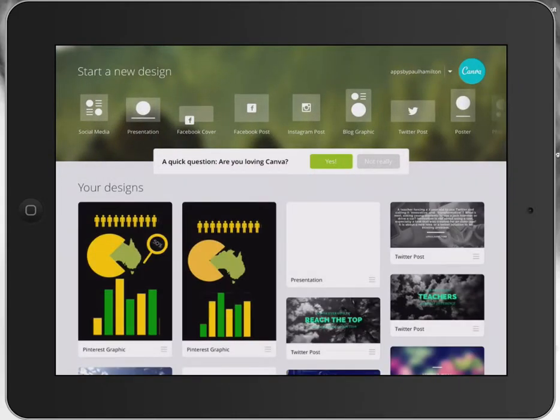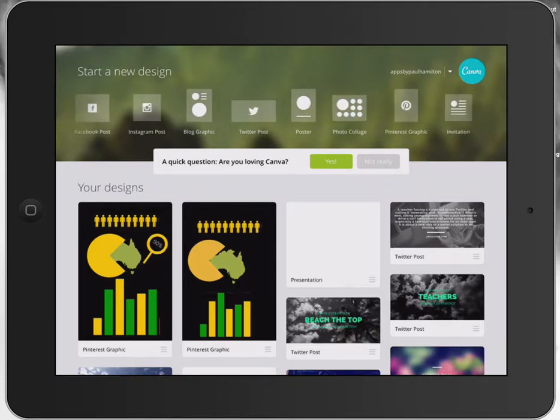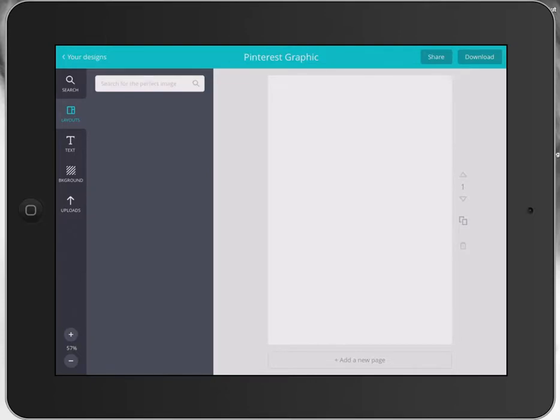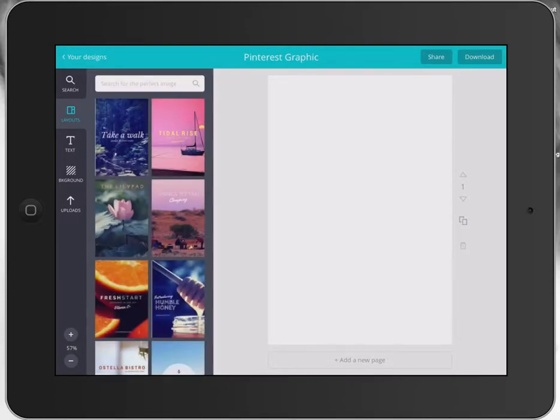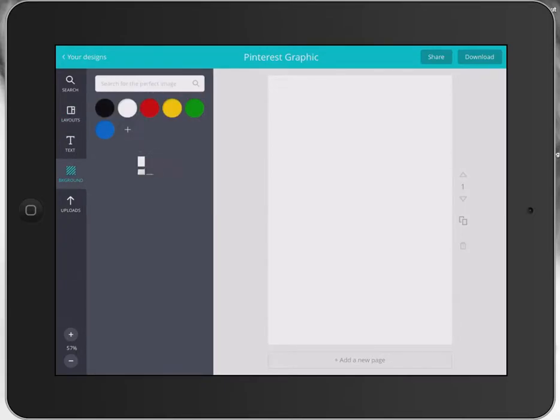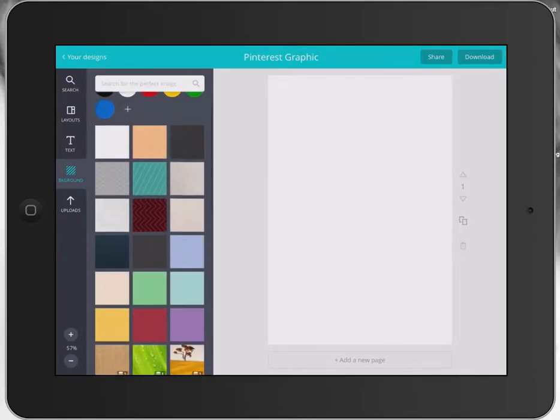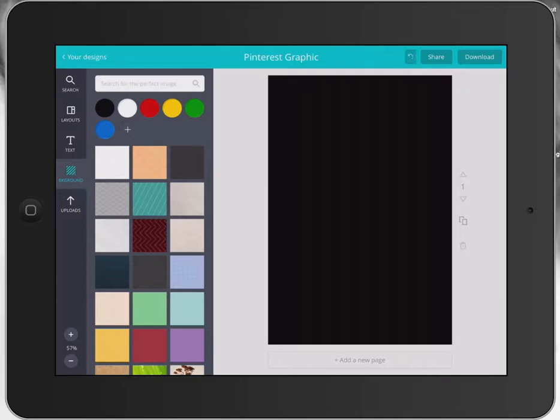I'm going to select the graphic up here. It's quite long and rectangular. It will really get us started with our infographic and look really great. I'm going to jump straight into backgrounds. If you haven't checked out Canva before, it's really worth grabbing. I'll get a nice black background for my infographic to make it really pop.